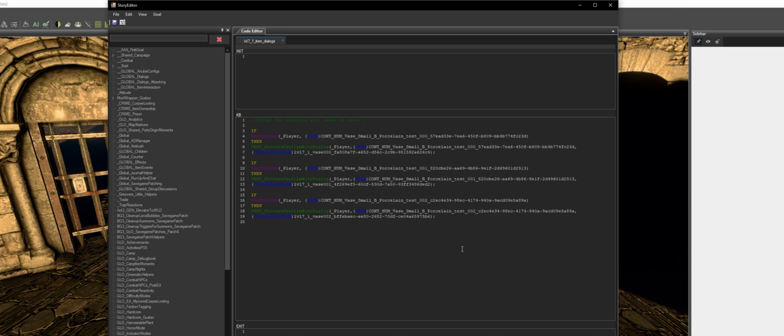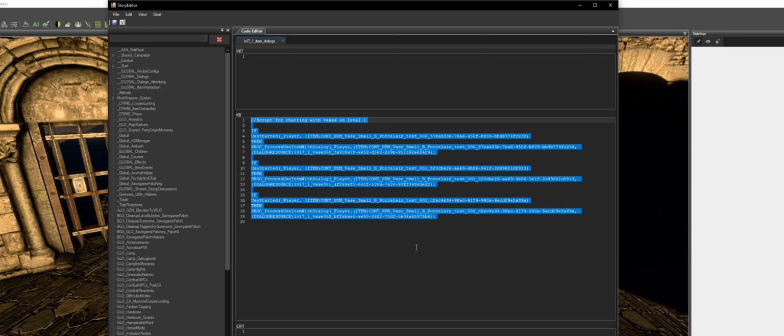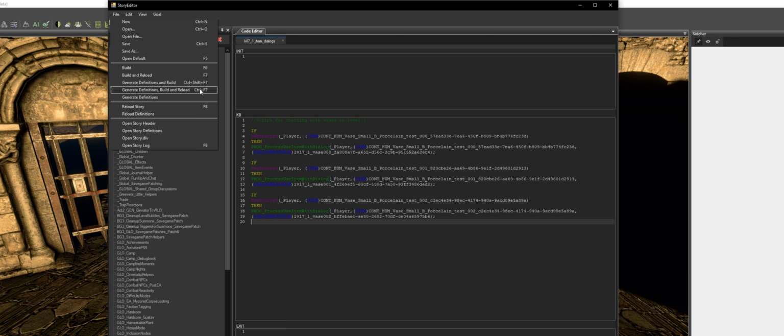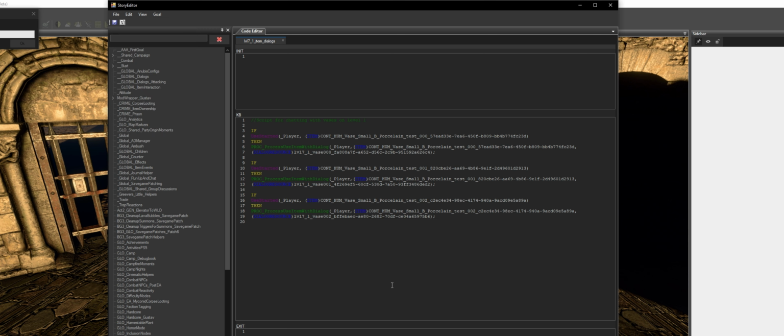So the story editor was already open, and this is the script we used in level 1. I will just copy it. And now what's important is to actually do the generate definitions build and reload thing, because at this moment, the toolkit is probably not aware of what we've done, the new things that have happened. So let's just do that.